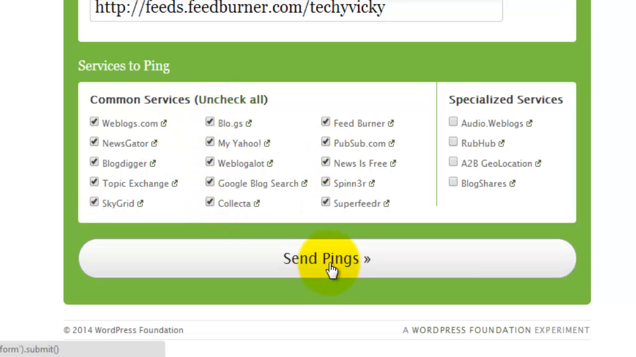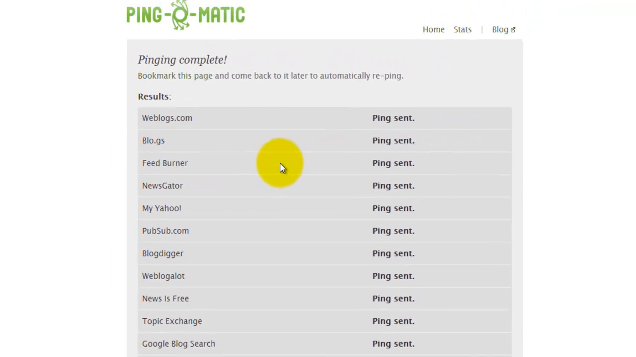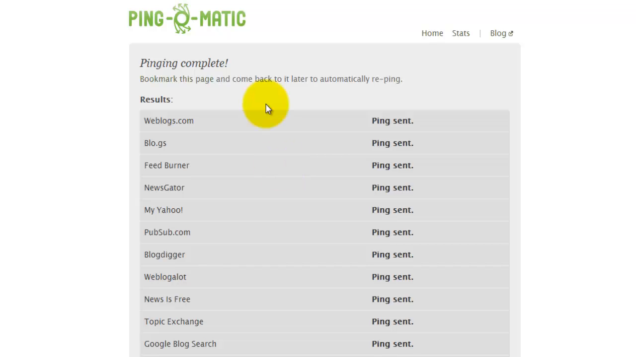Check all, okay. Send pings, and it will inform the search engines that your blog has been updated with the latest information. Yeah, that's it. This is the main information about the pinging services to update your website with the latest information.